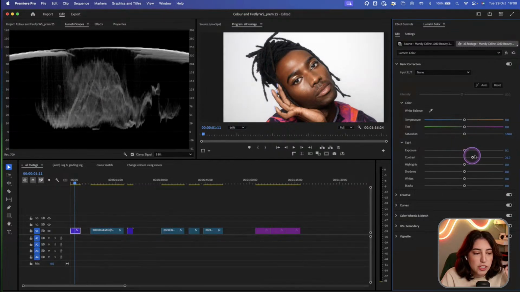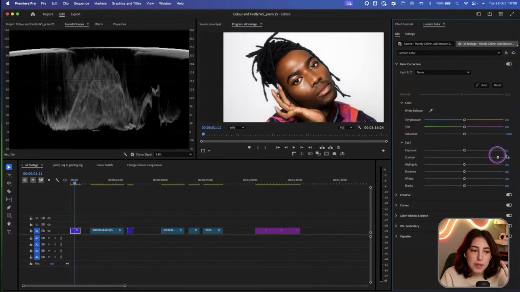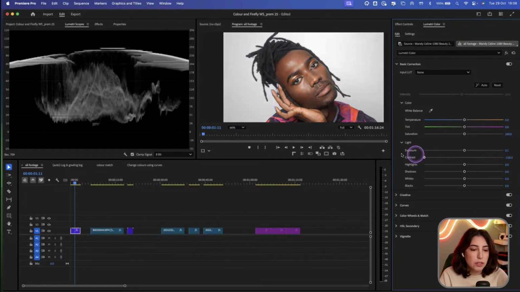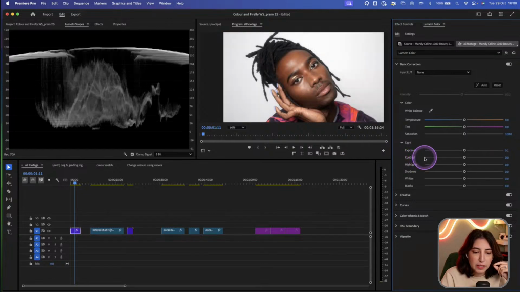Likewise, if I go to contrast, you're going to see that if I move that contrast up, it's trying to create a bigger dynamic range. As you can see, that's not always better. And if I bring it all the way down, you'll notice this starts to look quite faded and a bit flat, because it's pulling that dynamic range back into itself. We can reset these by double clicking.